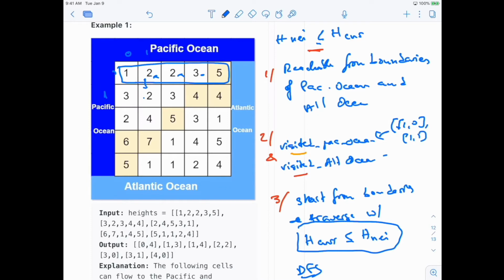And then can we go left to 3? 3 is already visited anyway. Is the current 2 smaller? Yes, so we can go to 3, but 3 is already visited, so we don't go there. Can we go to this 3? Yes. Is it visited? No. And so we can go there. So we add this. So this is 2, 1, or 1, 2. So we add that to the visited set, and we keep doing this until the end.